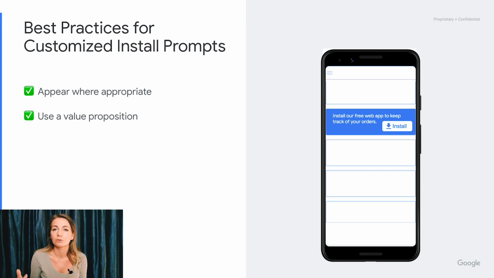Another rule is to use a value proposition. It's no secret that all people need motivation to complete any task, so do motivate users to install the PWA by explaining why they should be doing this and what they will get at the end.